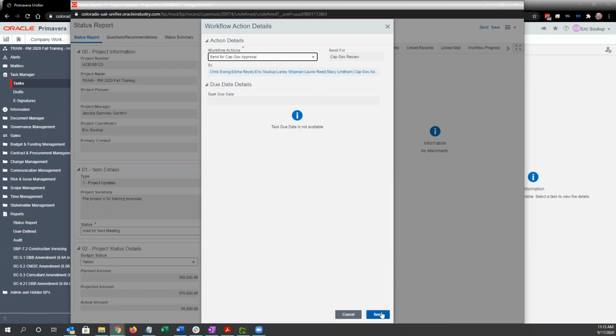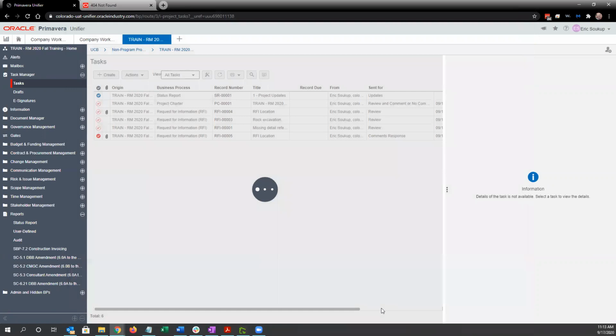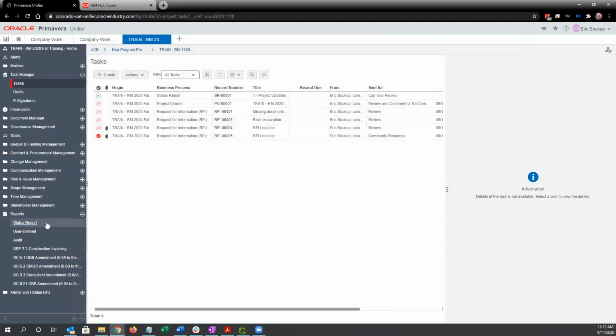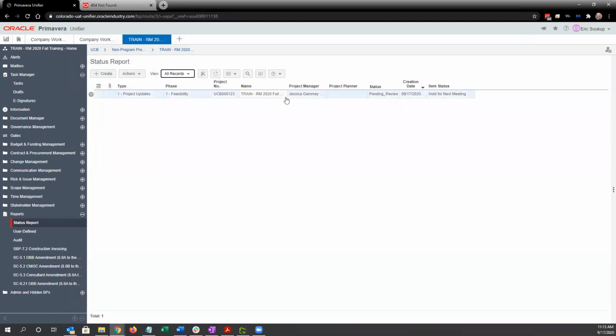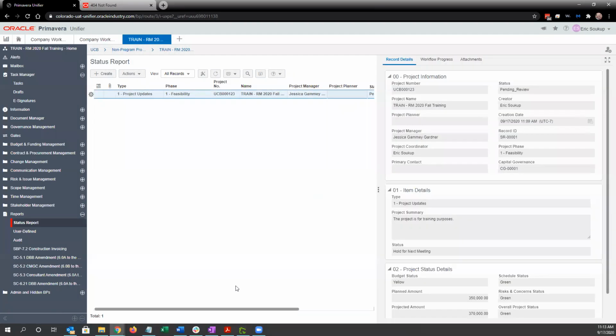So just to show that, I'm going to send it for CapGov approval. So for you, it would drop out of your task list because this just goes to the CapGov folks, and then your status is just pending review, and you're basically waiting to hear back.